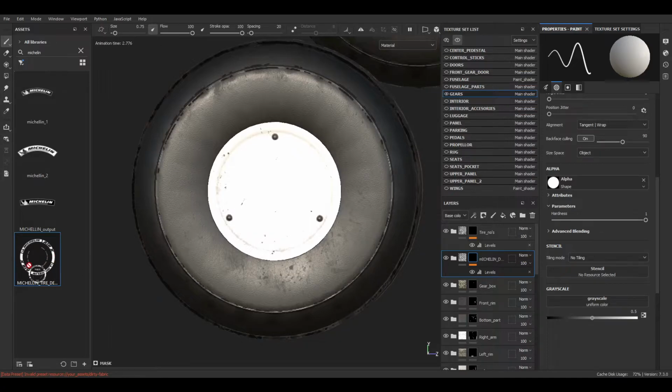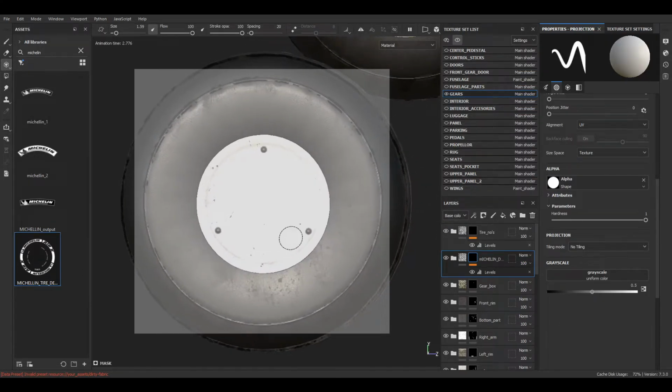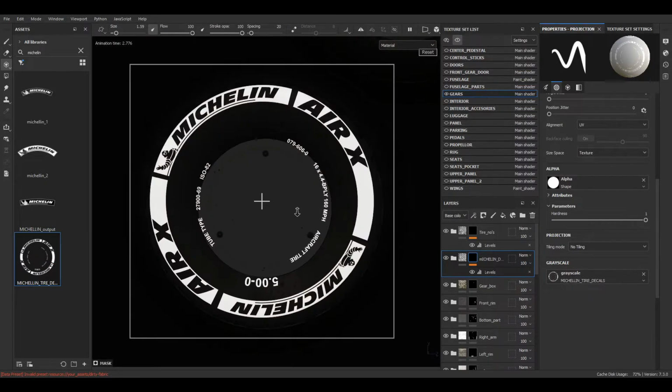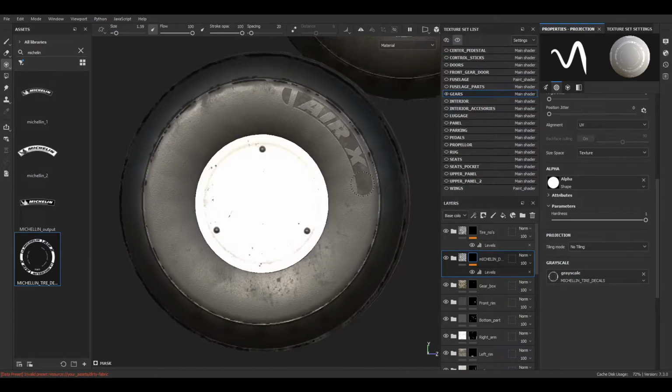So here is our decal. First of all, we need to turn on our projection. At first, when you turn on your projection, there would be nothing. You just have to drag and drop your decal on the grayscale like this, and just paint over it like this.